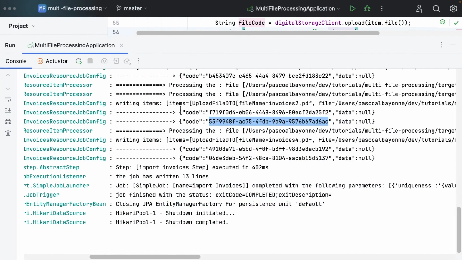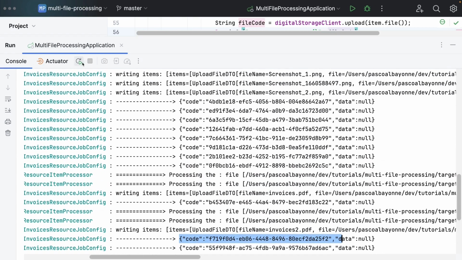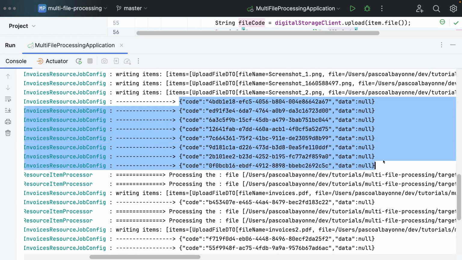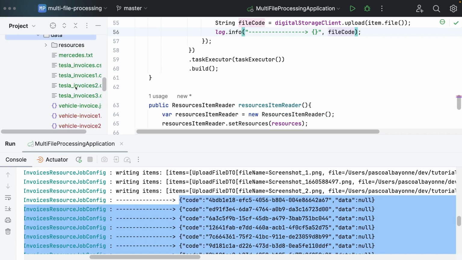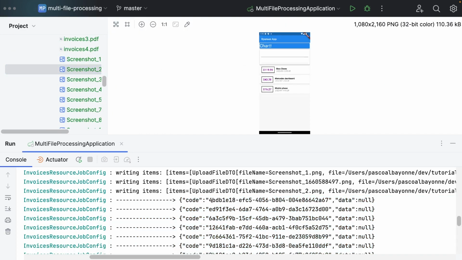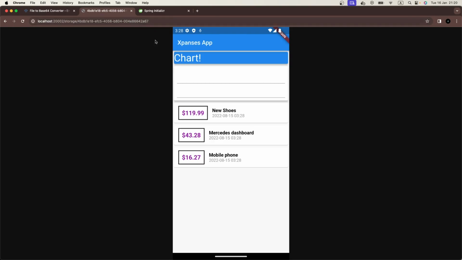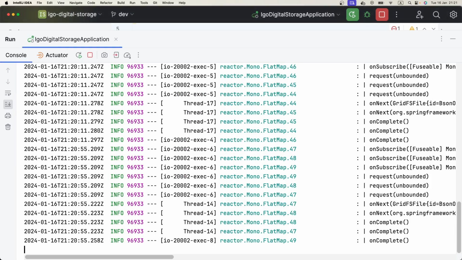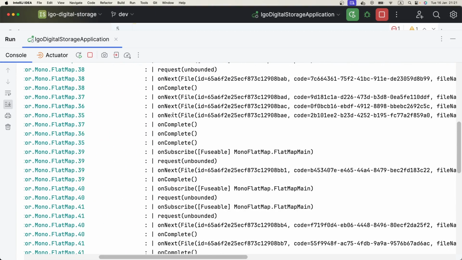So let's go once again to our microservice. Here we know that it's a PDF. We can find all these files here, and I think these files correspond to these images here. So if we get this code and go to our browser, we can paste the code here, and yeah, we got it, okay? Let's go back to our server side, and we will see it was receiving some requests.